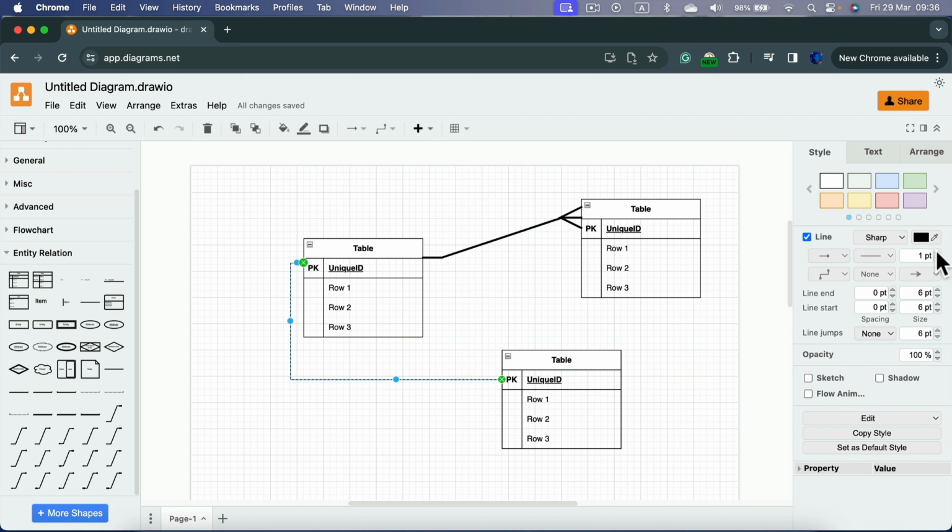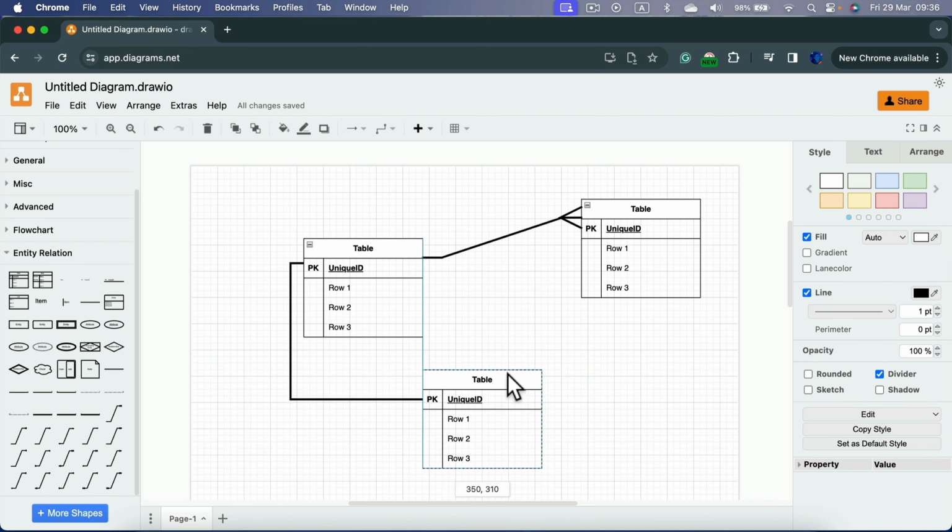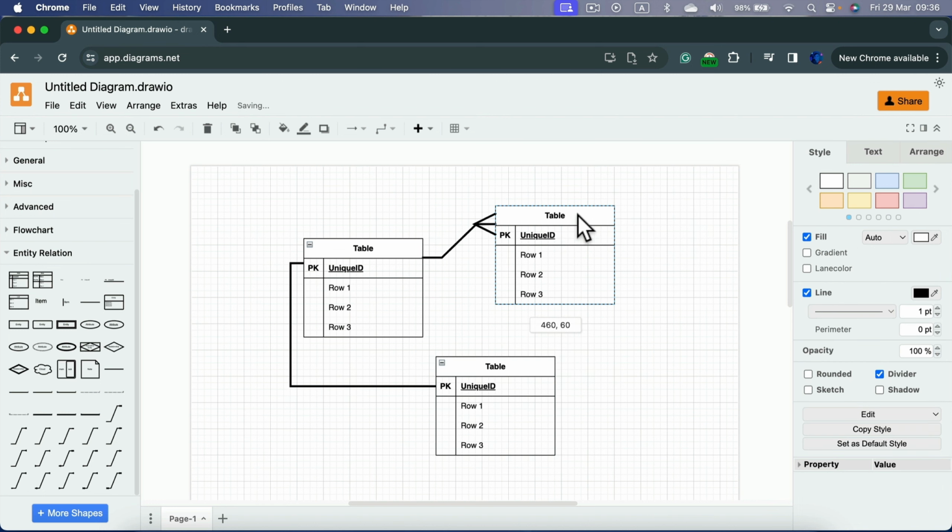We can do all of the modifications I showed you before here, including changing the color of the line, adding arrowheads like cardinalities, or just clicking it as none. And that's how we can design an ER diagram using draw.io.